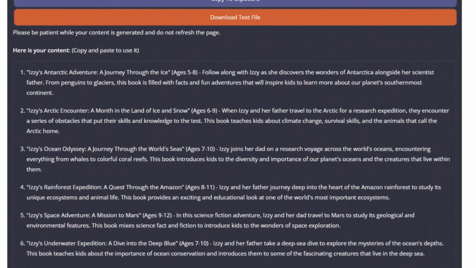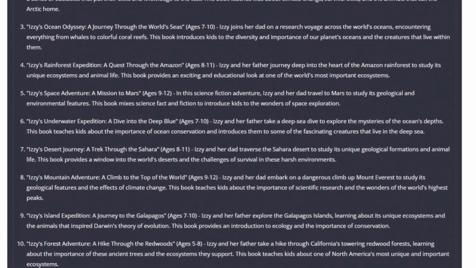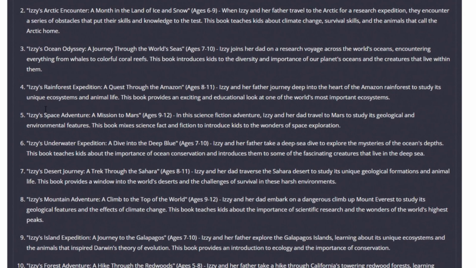And as I go down the list, it actually gave me some other interesting ideas that maybe I wouldn't have thought of, such as Izzy's Rainforest Expedition or Izzy's Space Adventure, a mission to Mars. Izzy's Underwater Expedition, to dive into the deep blue. Now, what's really cool about this is it gives me some really great insight into how I could turn this into a book series, which is really ideal when it comes to children's books.